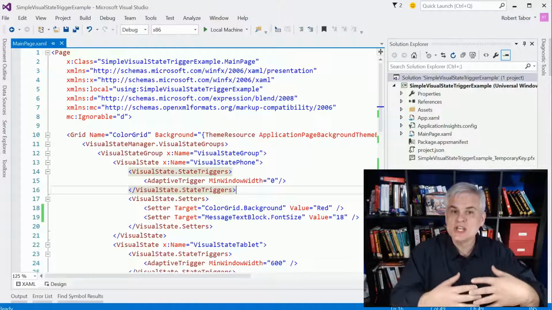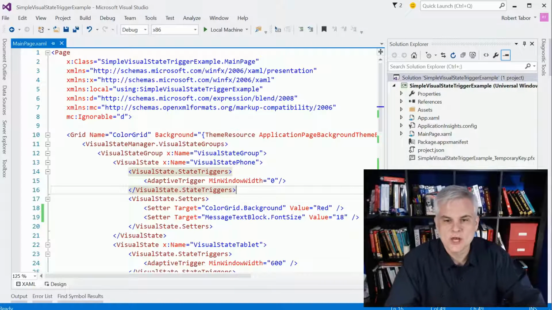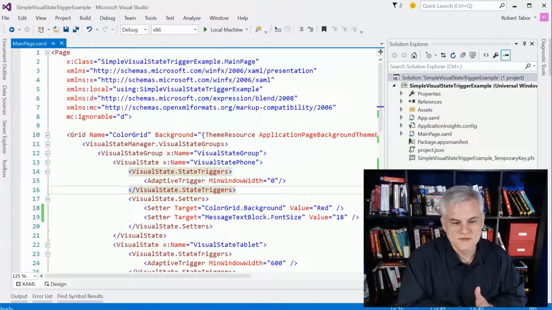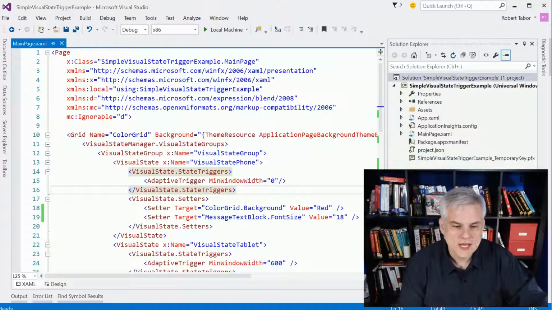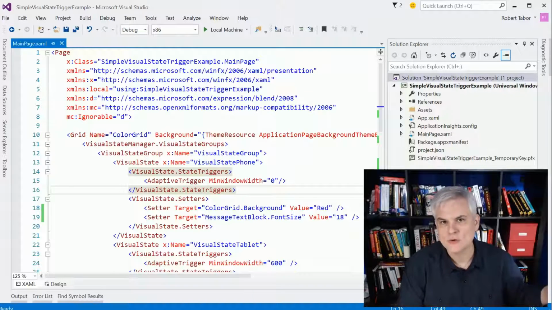In other words, changing the entire layout of your application based on the screen size, the form factor. We'll talk about that in the very next video. But again, this is all made possible because of an object called the Visual State Manager. You create a visual state group, and inside of that group, you create a series of states. So a state can be anything. You give it a name and you give it some triggers.